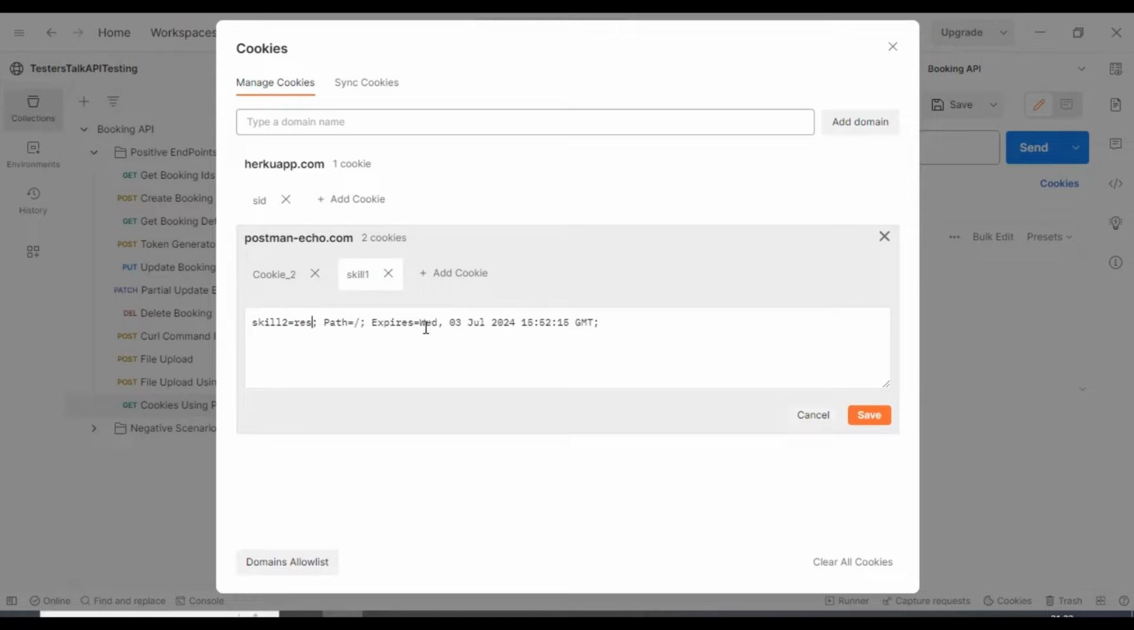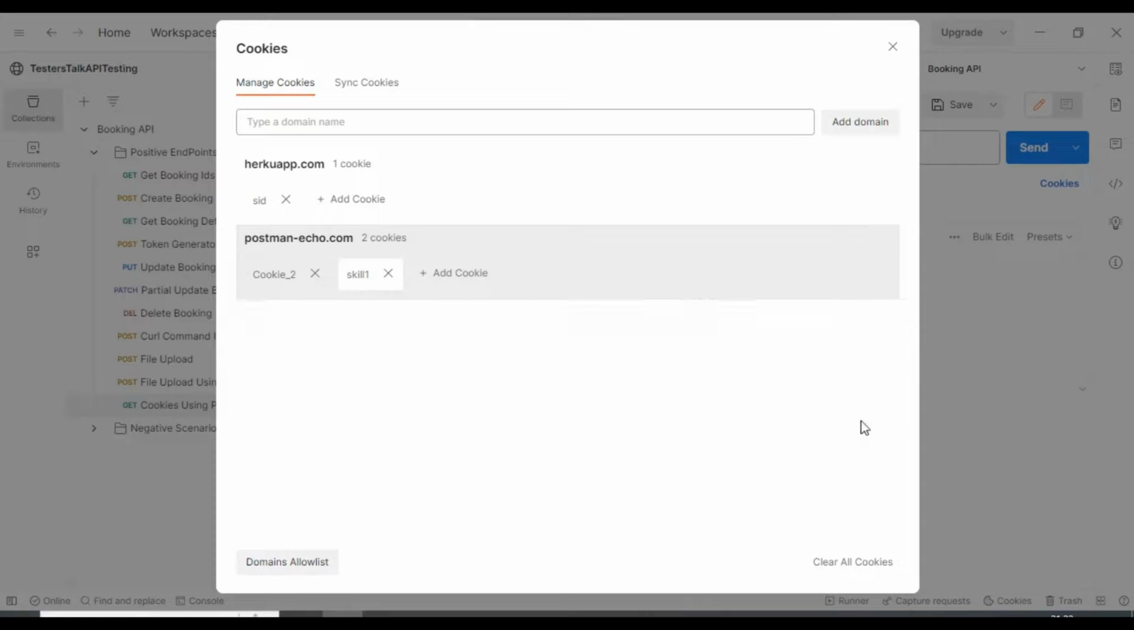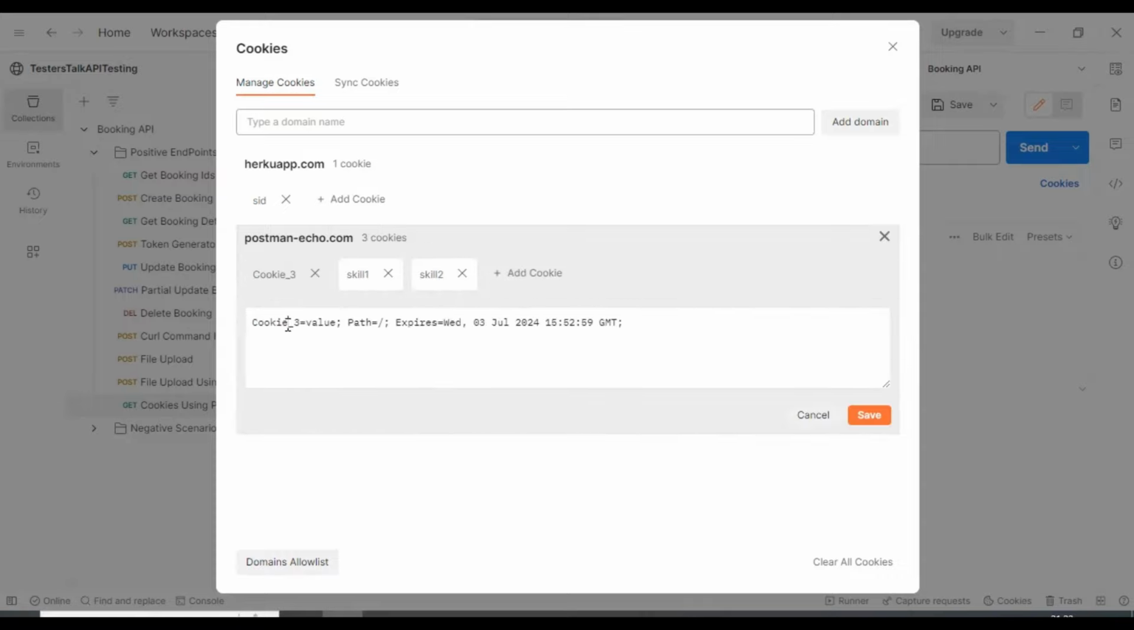So here I'm specifying Rest Assured by Testers Talk. You can add any key and the respective value. I will click on this save button, and similarly I will add skill3, and I will specify the value as SpecFlow by Testers Talk. So that's it.